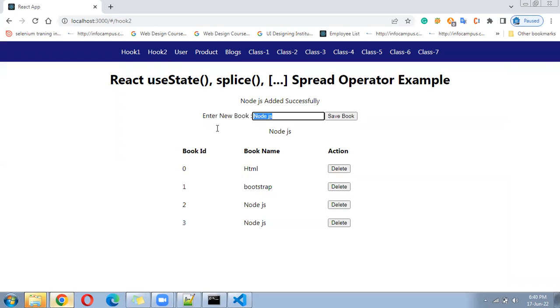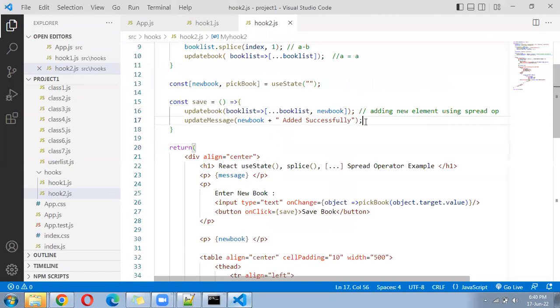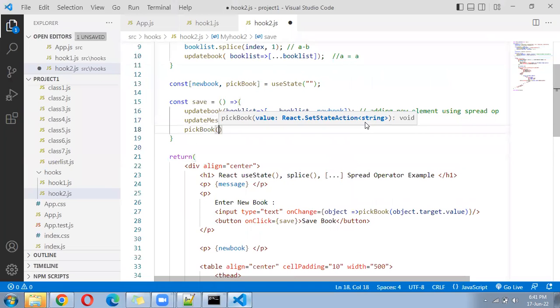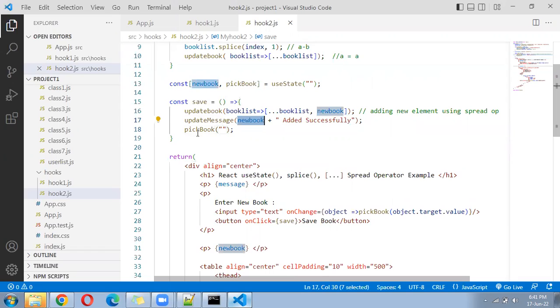For that, we have to use the same function, the pick book function. Under the pick book function, you can pass it as empty. So new book will become empty. Using pick book, we can assign the value to the new book. It can be empty or it can be non-empty. Any value we can assign there.